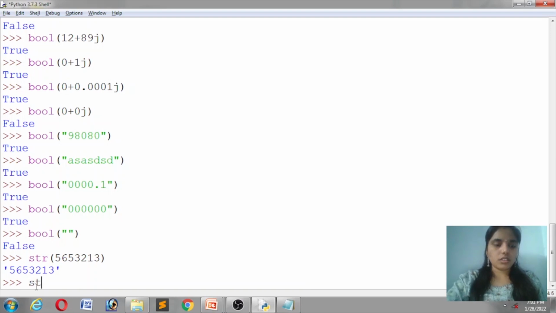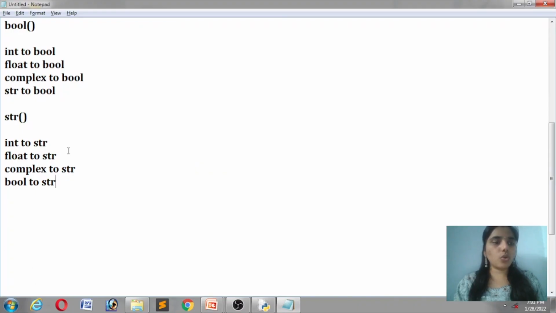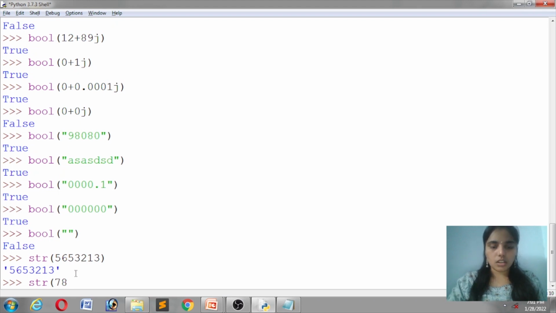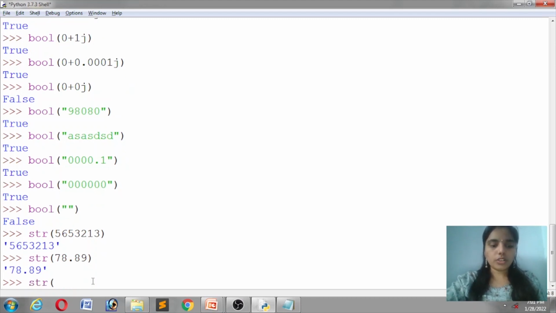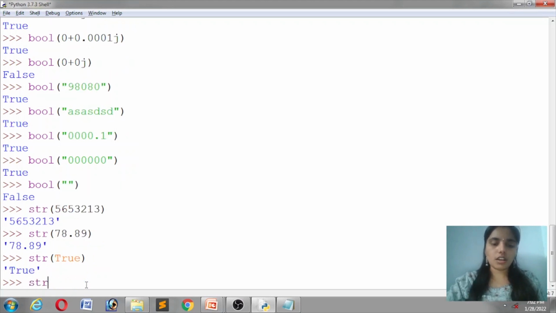Next, str of 78.89. The next conversion is float to string. It is a float value, it will be converted into string. So the answer is 78.89 enclosed within single quotes. And next one, boolean to string, str of true. The answer is not 1. The true is enclosed within single quotes. Str of false, the false is enclosed within single quotes.